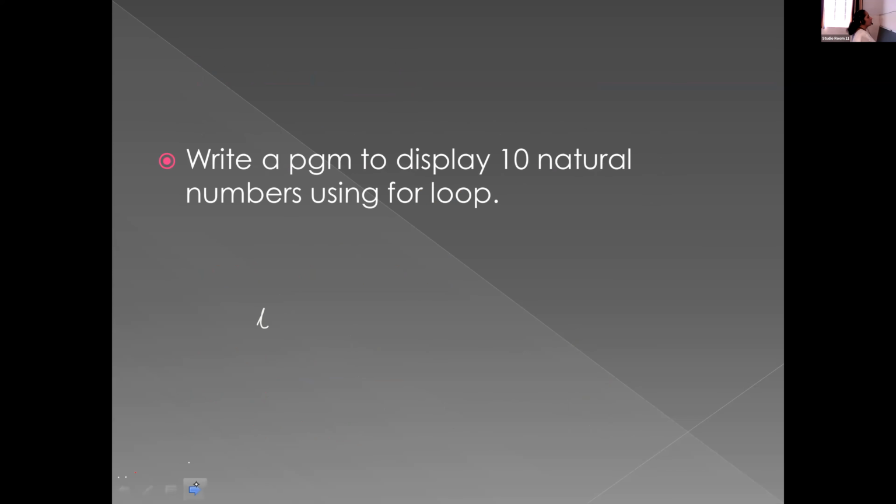Then write a program to display 10 natural numbers using for loop. How can we write it?